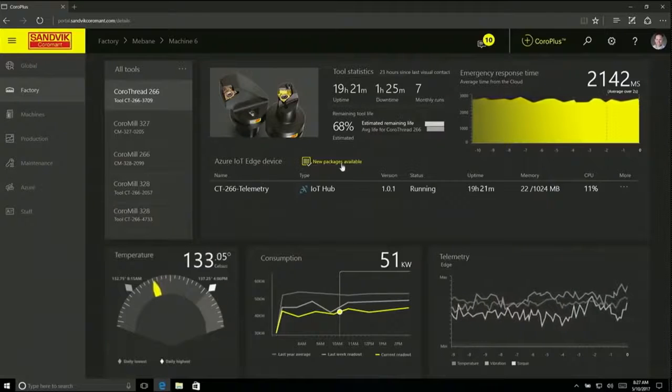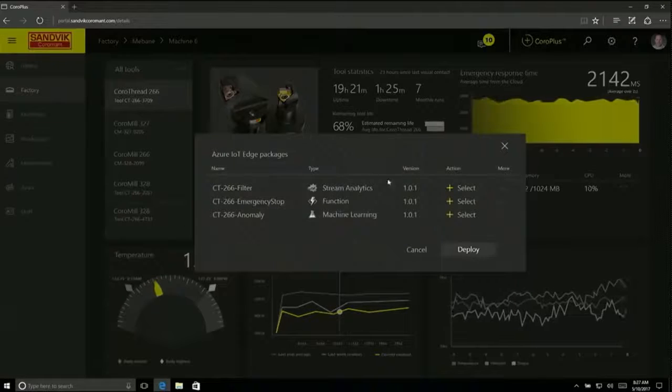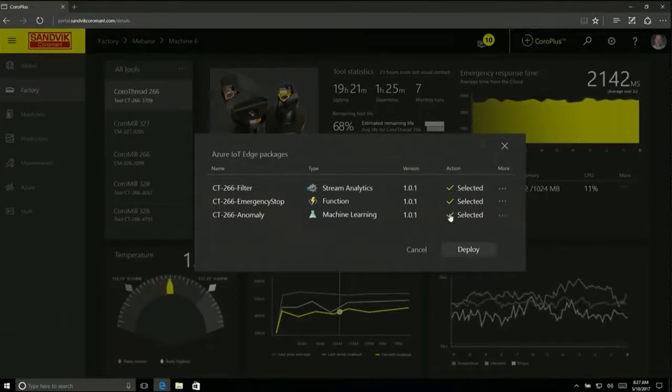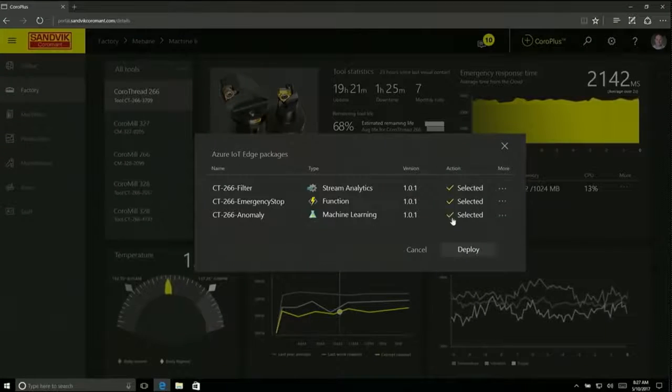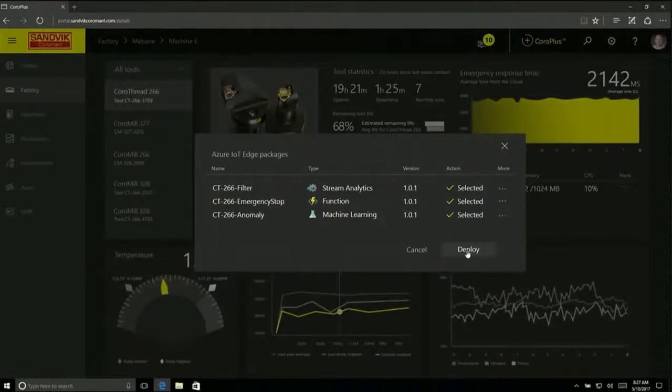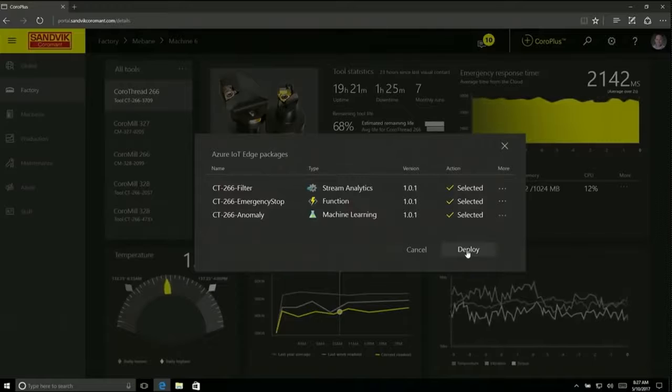So these packages that I exported are now available. I'm going to open them up and select them. Now, I've already coordinated ahead of time with the IT and OT teams so that I know that it's safe to update these machines. And when I click deploy, what's going to happen is we're going to network these containers down to the machine. We're going to activate them, and they're going to start running that protection code right on the machine. And you're going to see the emergency response time drop dramatically. The reason is that that logic is now running locally, so there's no cloud loop involved anymore.